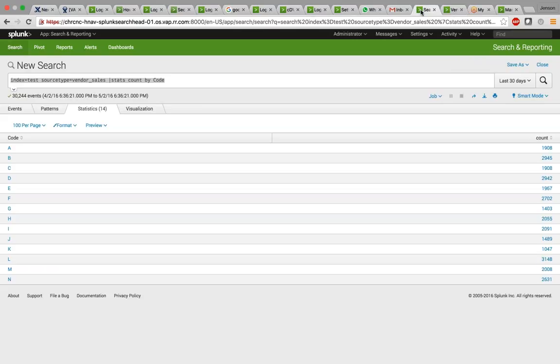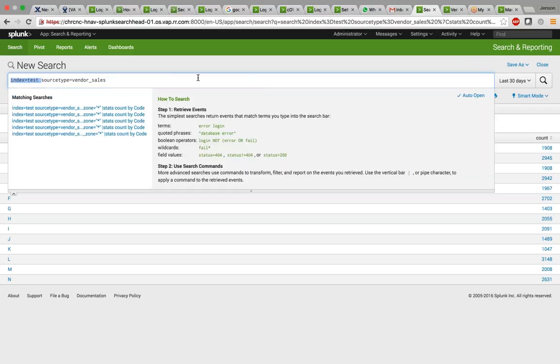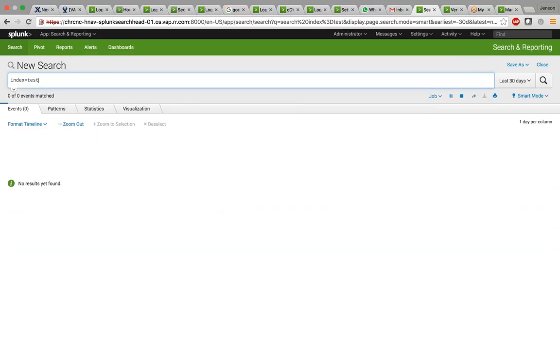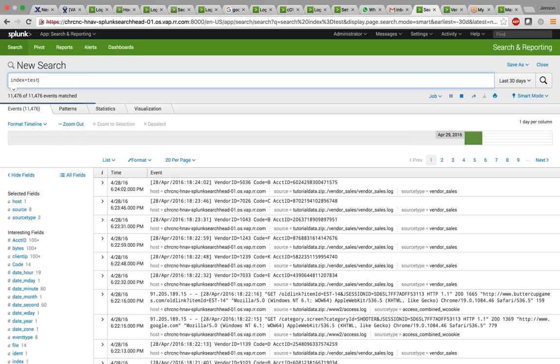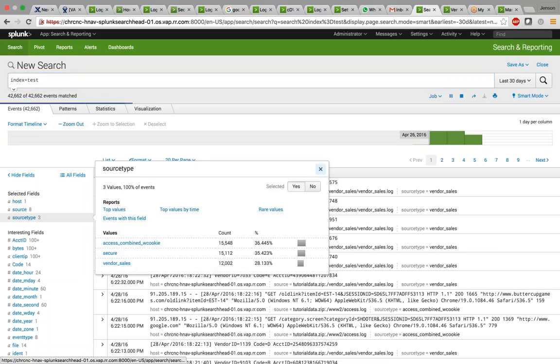Now, as part of your assignment, what is your assignment for today is that we will talk about tomorrow. We did it for sourcetype equal to vendor_sales. I want you to create a similar dashboard with similar types of entries for sourcetype equal to access_combined_wcookie.